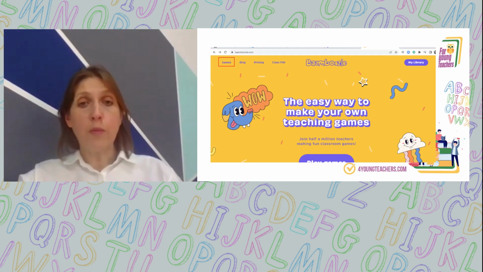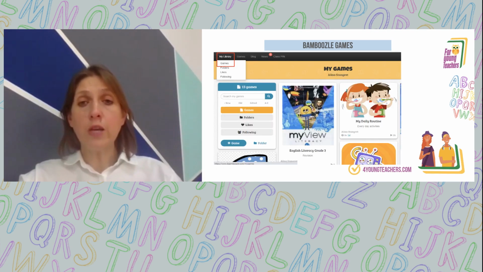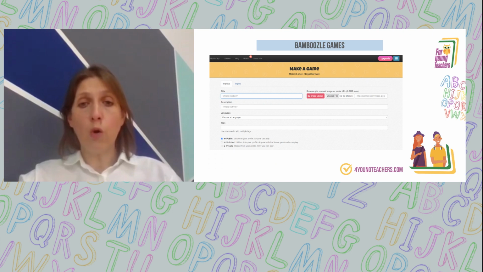To create your game, press the game button in the top left corner. You can use the games created by other teachers or create your own. So, to create your game, press plus game button. The starting page will open where you have to insert the title, the description, and the language of your game.